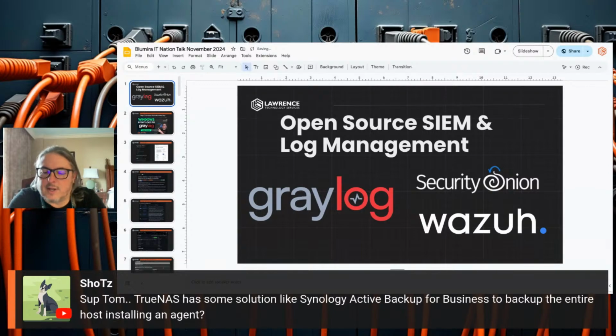TrueNAS has some solution like Synology Active Backup for Business, backup for the entire host installing an agent? Nope. I probably could do an updated video. I think the last one was from a year ago, but not much has changed. If you watch my Synology versus TrueNAS video, there are more features in TrueNAS, but none of them are anything like what Synology offers for things like Active Backup. It's just the way it is.